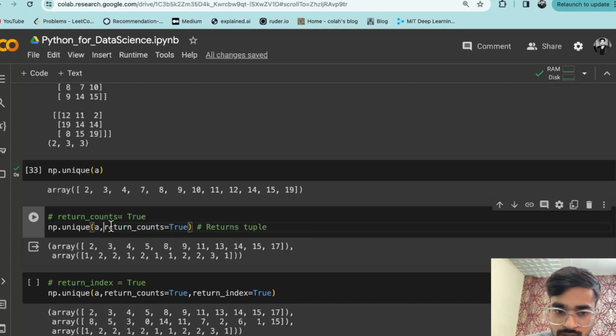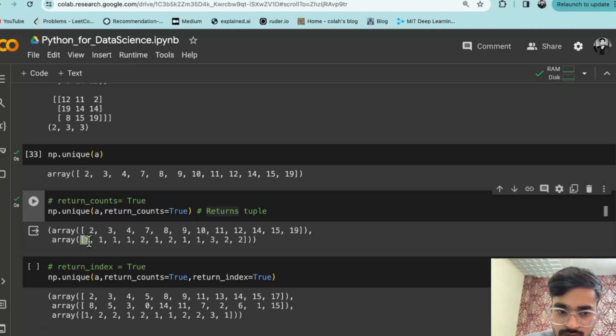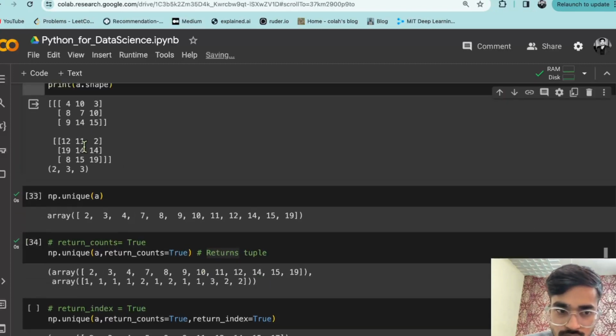If you provide return_counts equals True, what will happen is it will make a list again and print the count of those elements. So you can see 14, from the last it is at the third position, so this is the 3. That means 14 is coming three times. You can see the count of 14 is three.